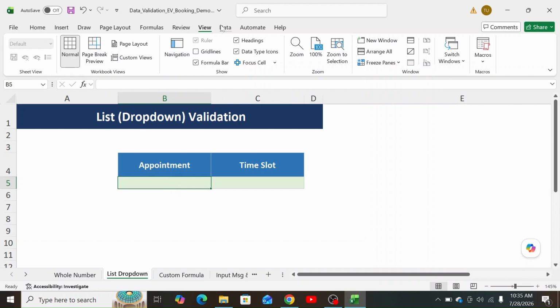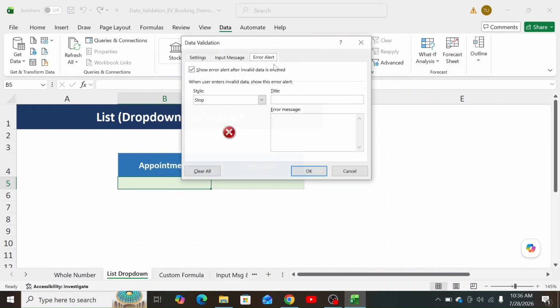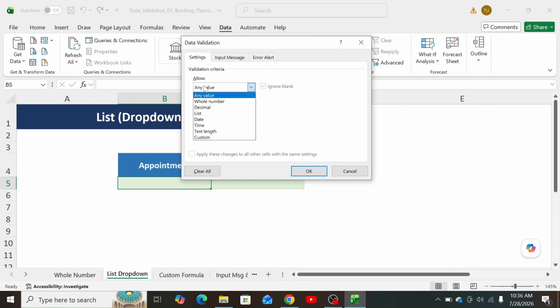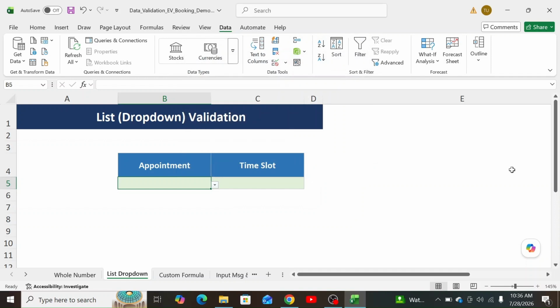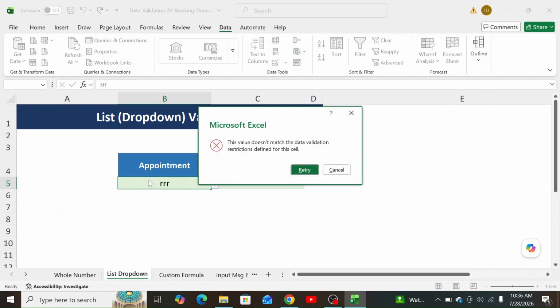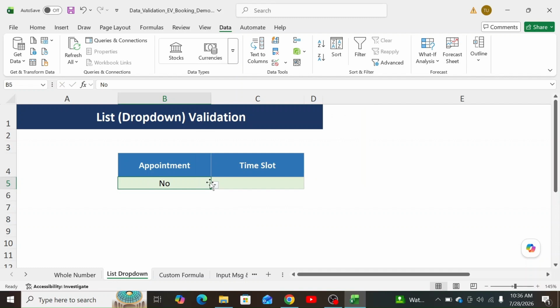Click on this particular cell, go to our data validation. Here you will see something called a list. Click on this. It asks for a source, give yes, comma, no. If you have a third, fourth or fifth answer, please give it here separated by commas. Click OK. That's it. Yes, no. Can I give something else? No, it doesn't accept. It has to be either a yes or a no.